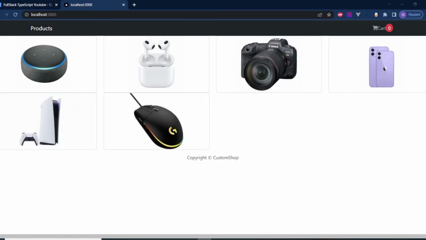It's time to build a full stack TypeScript application, and what we are going to build, you see here. We have a little online shop here, and we have a few products here that come straight out of our Postgres database.